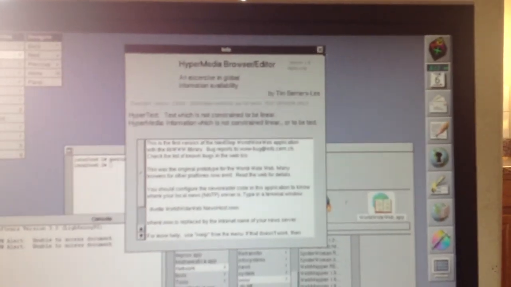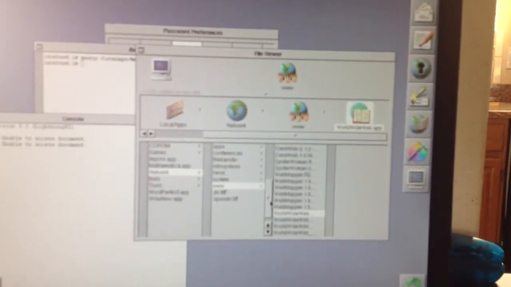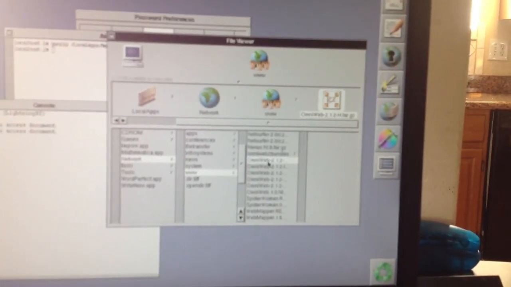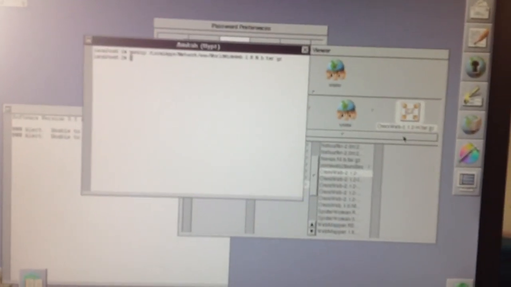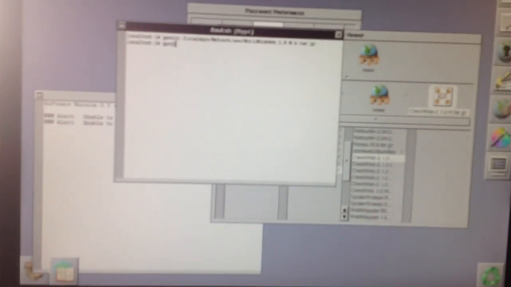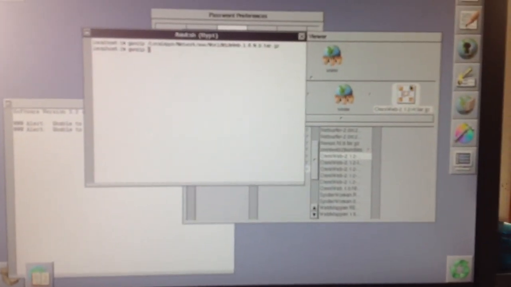I will go ahead and uncompress another one here. So say we wanted to open up OmniWeb, which is another web browser, an early web browser. So we're going to go back to our terminal window. We're going to type in the command gunzip, G-U-N-Z-I-P, space. Remember to put that space.